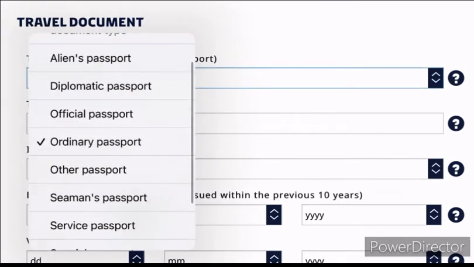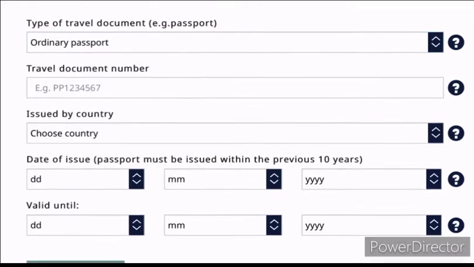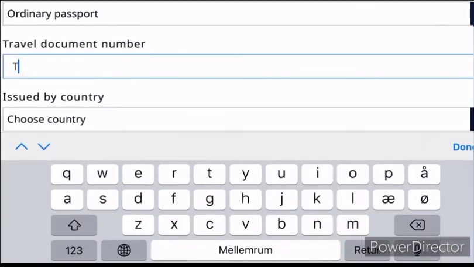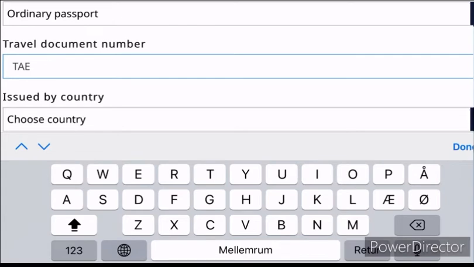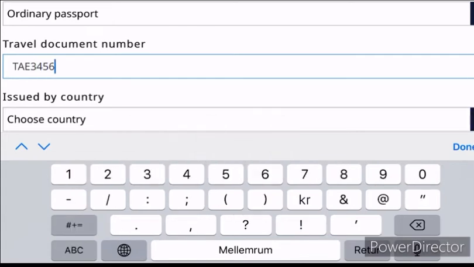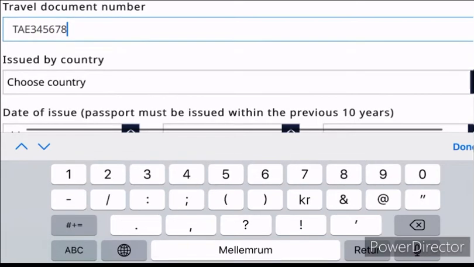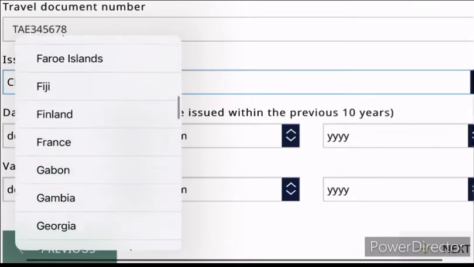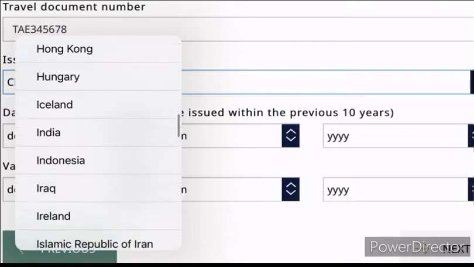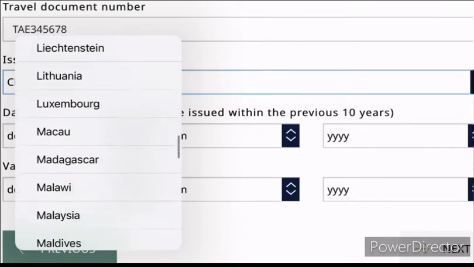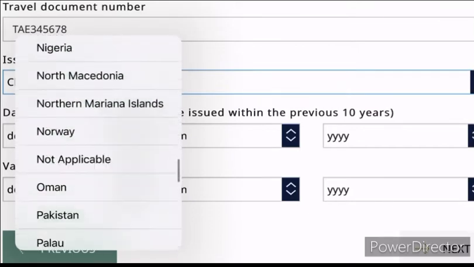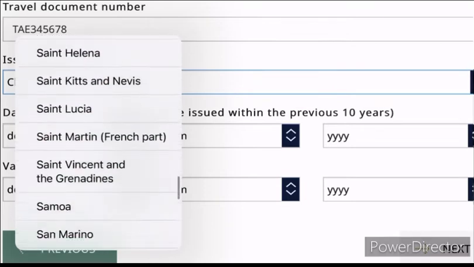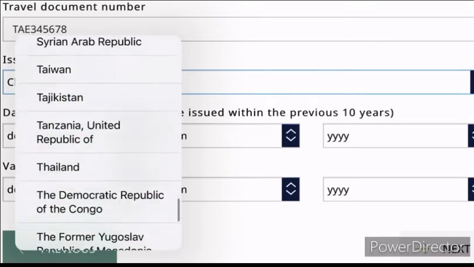Travel document. So you fill in the type of passport that you have, diplomatic or ordinary. Travel document number, your passport number. Make sure that you fill in these details correctly. You choose your country, if it's Ghana, or any country that issued your passport. So in my case, it's Tanzania. I'll be filling in Tanzania.